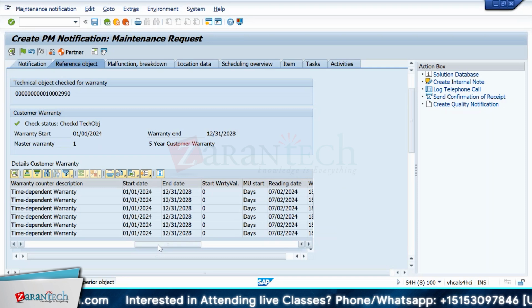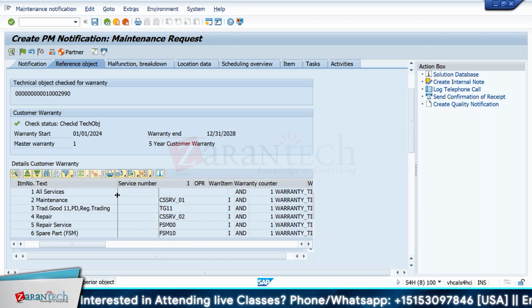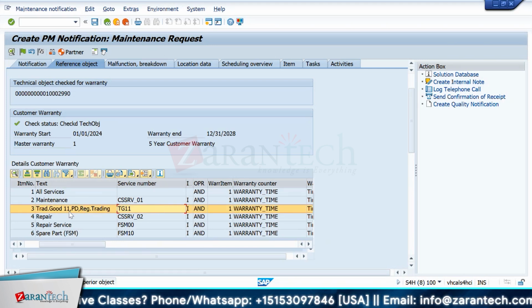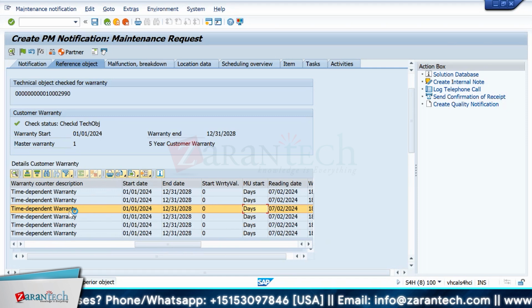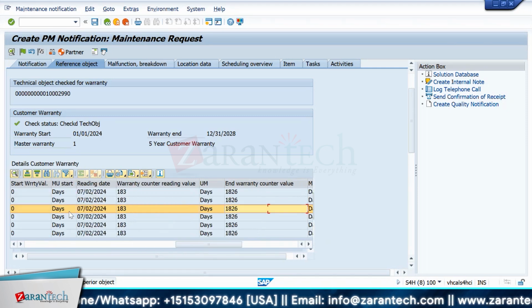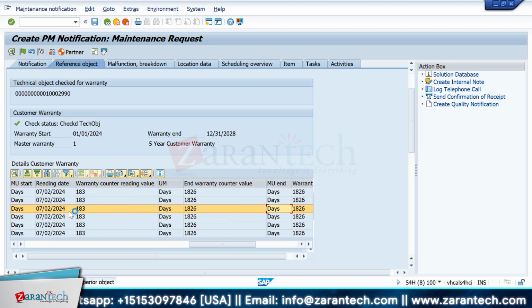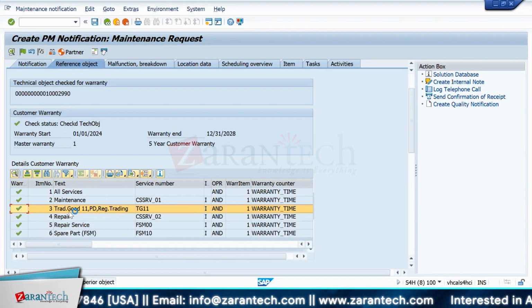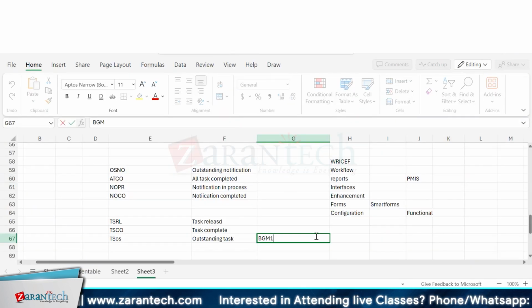Suppose for a generator repair, cosmetic changes or cosmetic damages are not covered, or they are covered for a particular duration. Then in such a manner, you can create a master warranty and find out at the equipment what is currently covered and what is currently not covered. So this can give you the initial information from the asset. The transaction for creating a master warranty is BGM1.